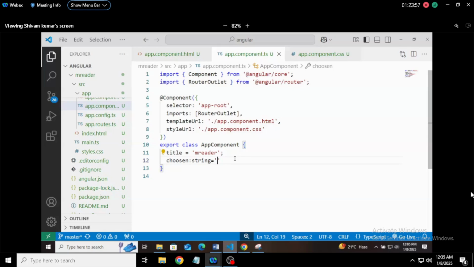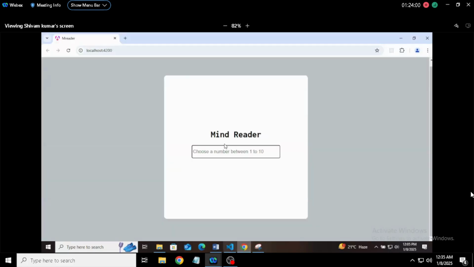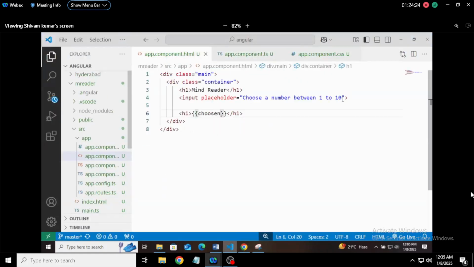Now what I want is, whenever I'm writing something here, let's say 1, 2, 3, something like that, you will be able to check that you are typing this. Let's say if I write 2, it will say that you have chosen 2. For that, the input should be able to send the data back to the component. So here I will create an event binding, with small brackets. What event? You are inputting a value, so call the input event.